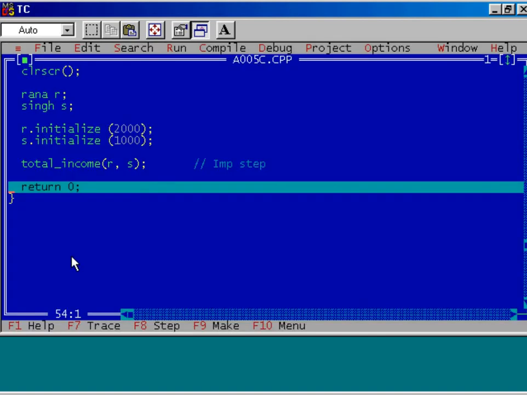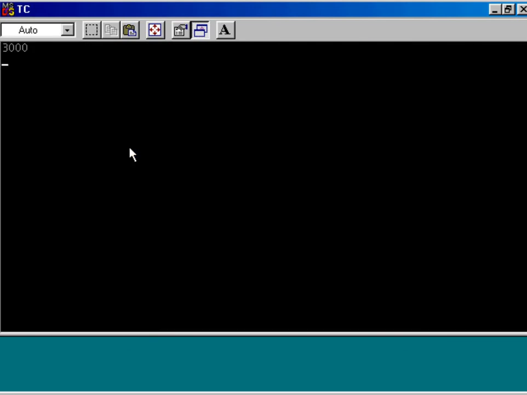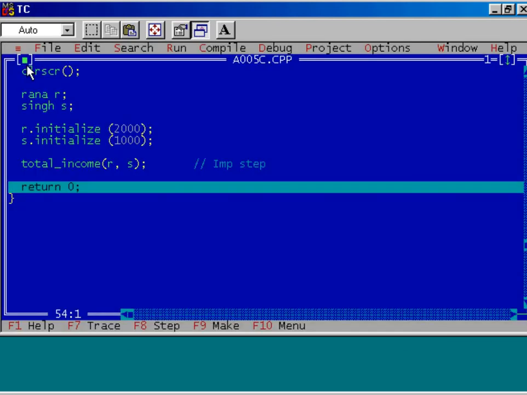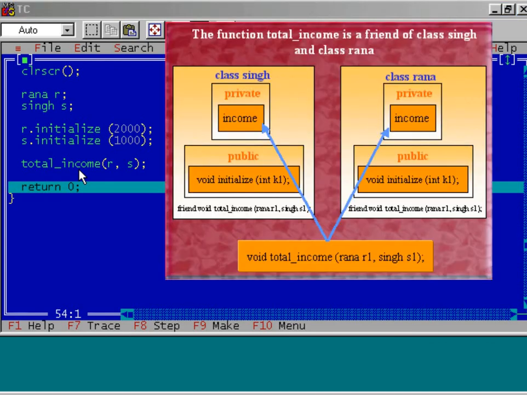3000 is displayed. Which values we have passed? 2000 and 1000, and what we got? 3000. That is the total income. Is it clear? This means the function total income is a normal function, an independent function, which has accessed the private data members of the class Singh and of the class Rana. Is it clear to you?